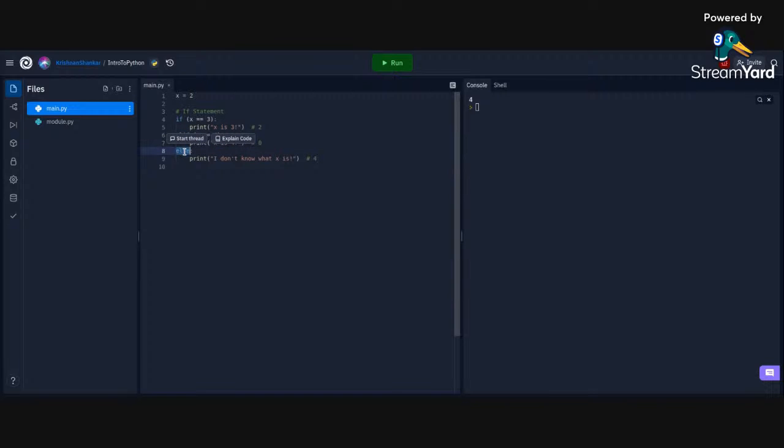Now the else catches everything else. So x isn't 3 or 4, so it goes into the else statement where it says, I don't know what x is. And let me remove these comments because they are not necessary right now. But basically, that's how the flow works. So right now, it will print, I don't know what x is.